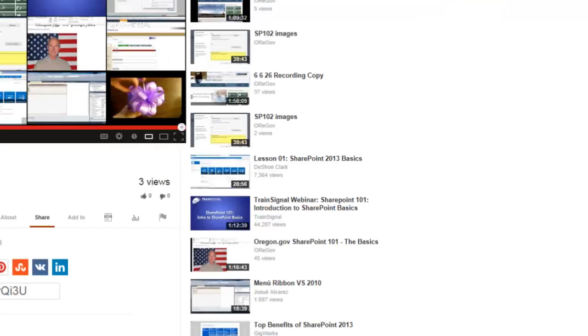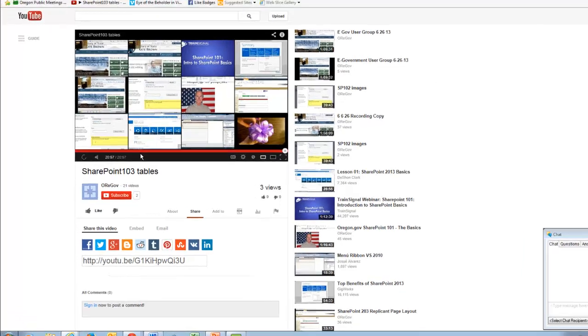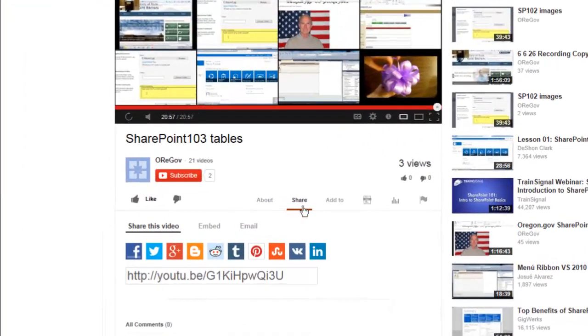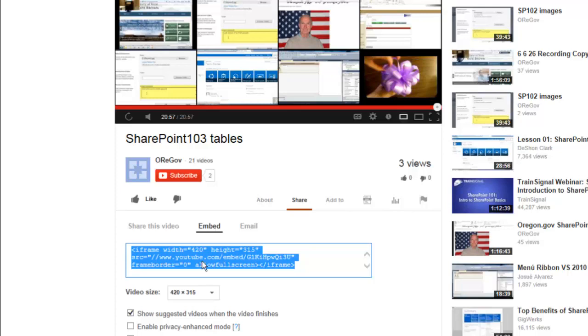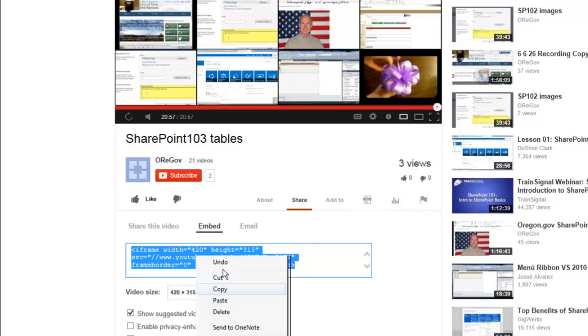Another alternative is YouTube. A lot of agencies have YouTube channels, and the share for YouTube is down here, this button. When you click share, you can select the embed way to share, and it offers you the iframe, the embed code here. Right-click and copy. So the first step, no matter what it is you're going to embed from a different site, is to find the embed code from that site and then copy it so that you have it in your clipboard to use.